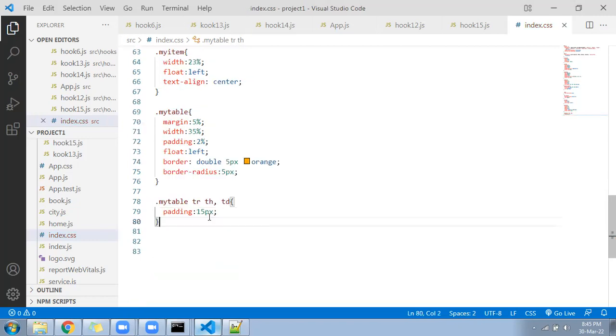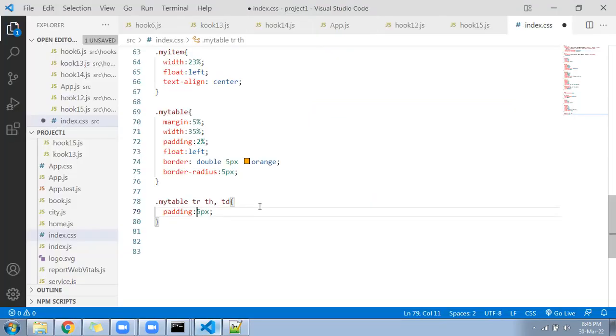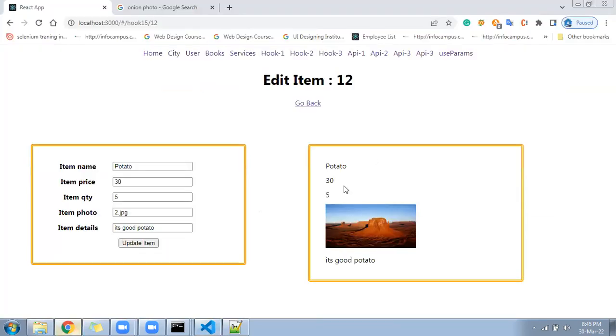Under the TR and TH, padding will get applied. Top, left, right, bottom, all the sides, how much? Oh, it has become something different. Huge padding that you can reduce to 5px somewhere. 5px will be okay. 5 pixel is fine.